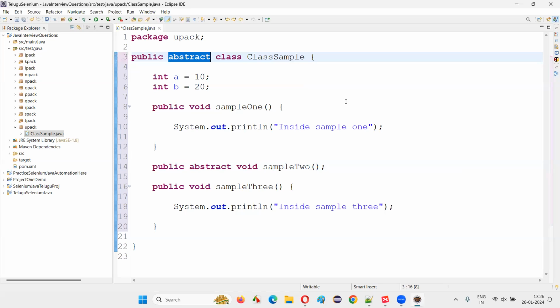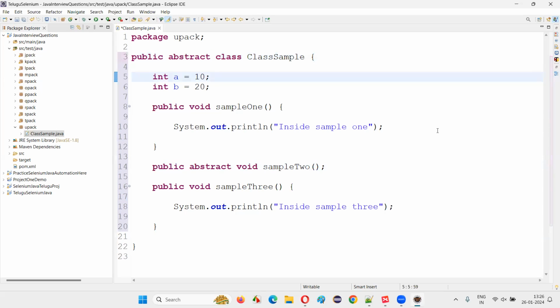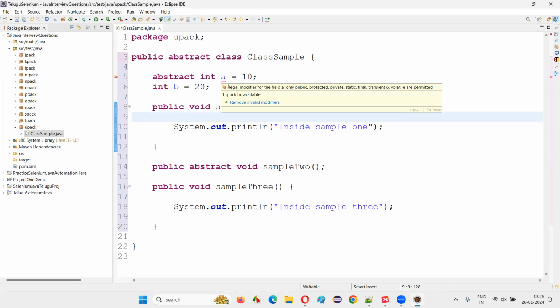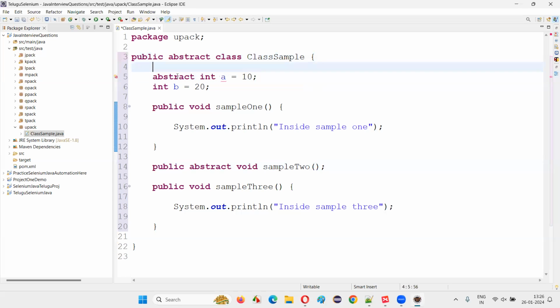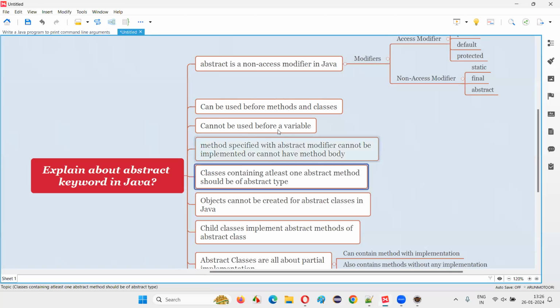Along with that, there's one more thing. Can we specify the abstract modifier before a variable? No. If you try to do so, you're going to get a compiler error. Illegal modifier compiler error will come. So abstract modifier cannot be specified before a variable. You can only specify the abstract modifier before methods and classes, but not before a variable. Okay. That's the point.